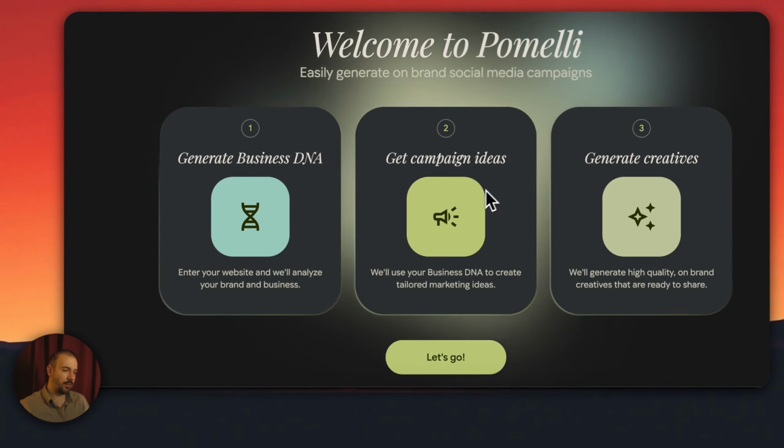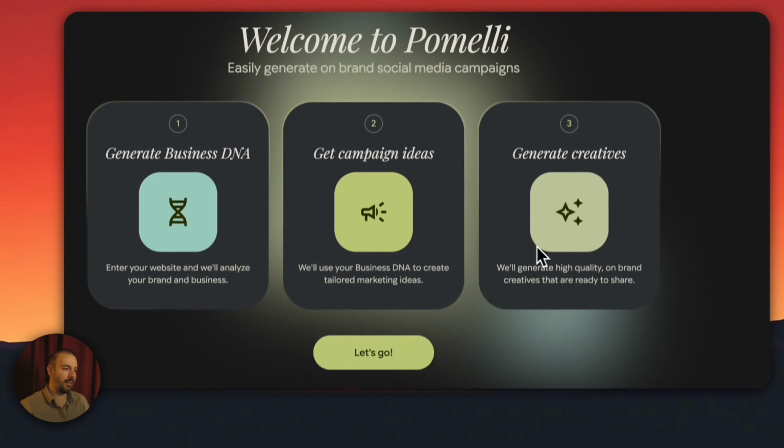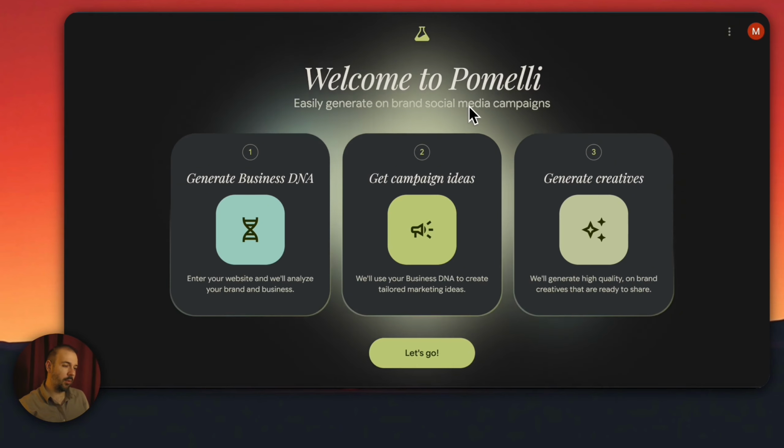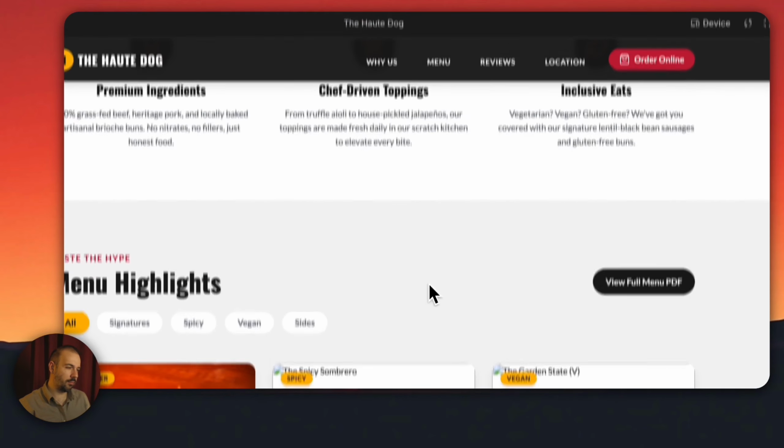Now there's Generate Business DNA. There's Get Campaign Ideas. There's Generate Creative. Now we're going to do something in Pomeli. That's why we need to publish the website. Let me choose one. Let's check this development right away.